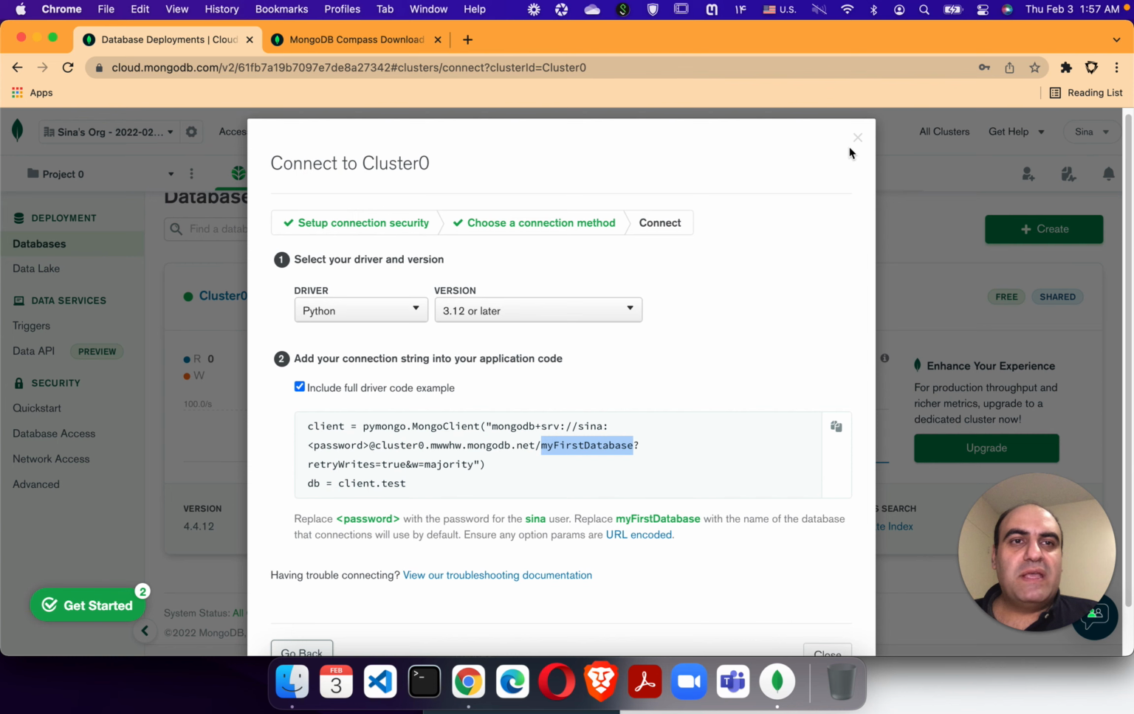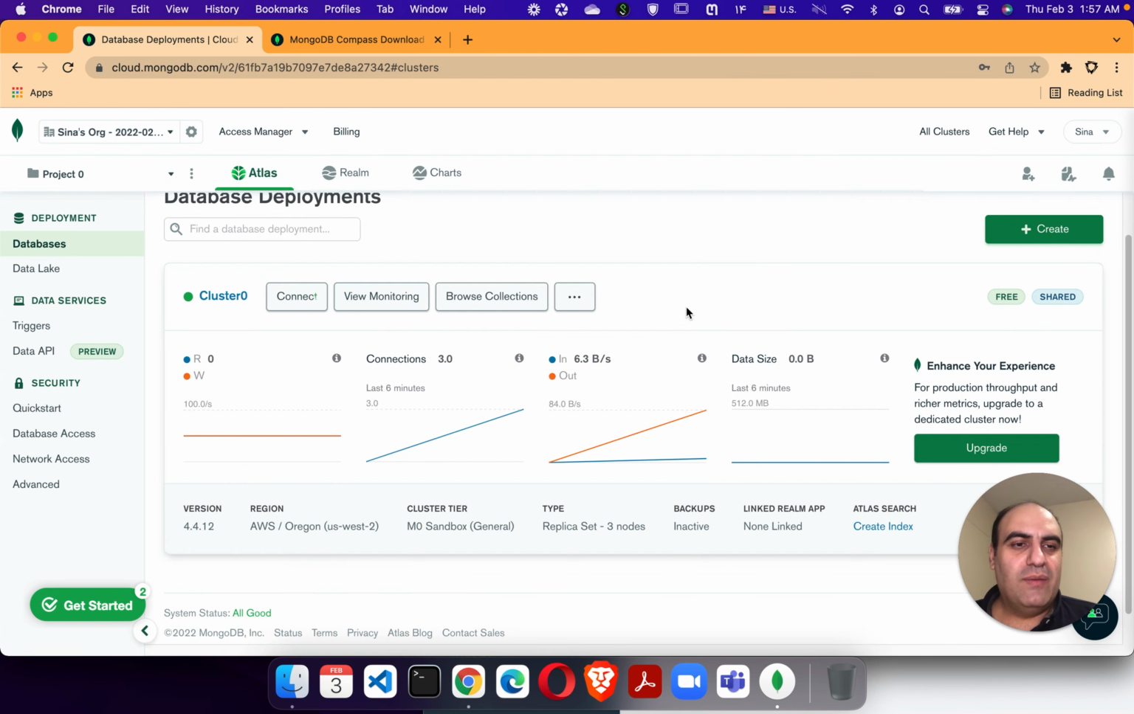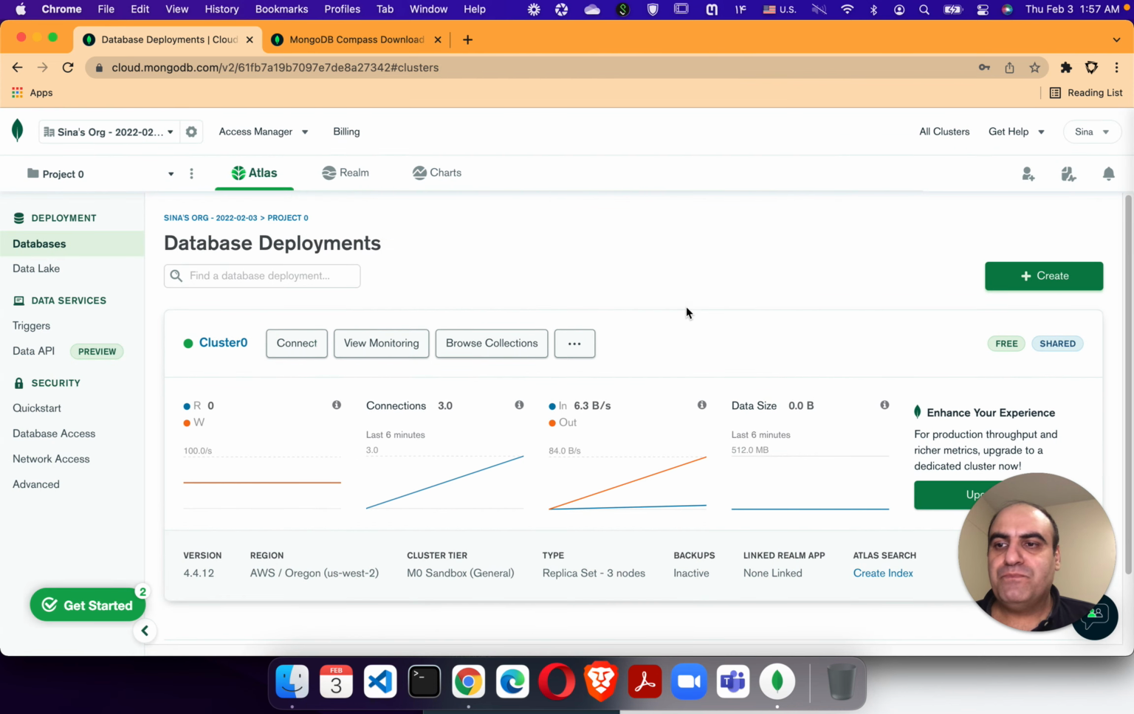So this is a very basic introduction to MongoDB Atlas.